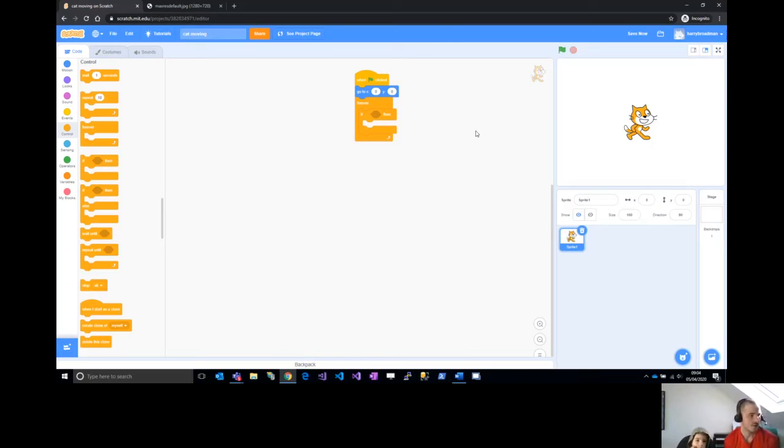Okay, so if the up arrow is pressed on the keyboard, we want to make the cat go up. What do we have to change to make the cat go up? Do you remember? Change the value of y. So every time we press the up arrow, we change the value of y. So if, and then go to sensing, the blue one. That's it.